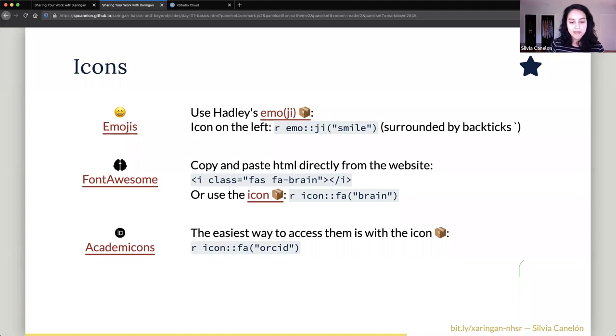And there's also academicons. So I have the example there of an ORCID ID. The easiest way to access these and include them in your slides is to use the icon package, because the icon package doesn't just include icons from Font Awesome, but it includes icons from academicons and from a different group that I'll go to next. So I think it's wrapped up in the same function. So this one generated this ORCID ID icon.